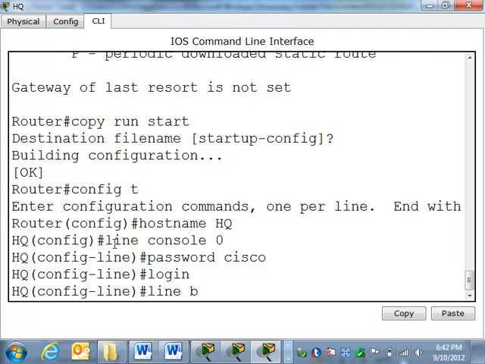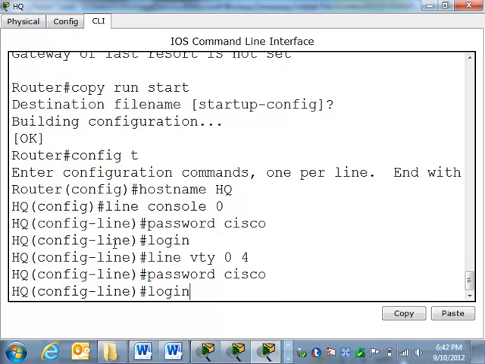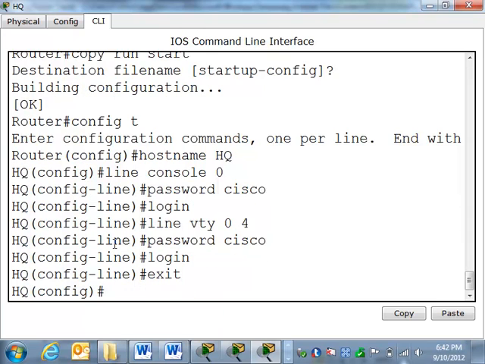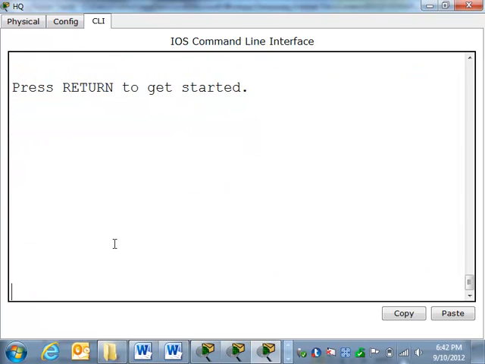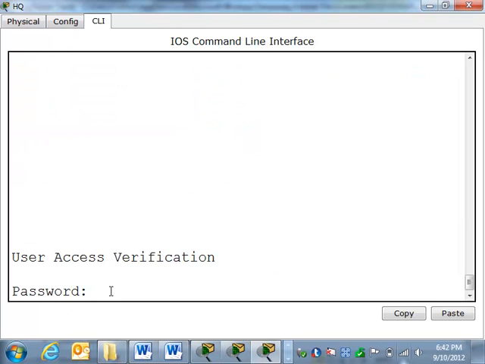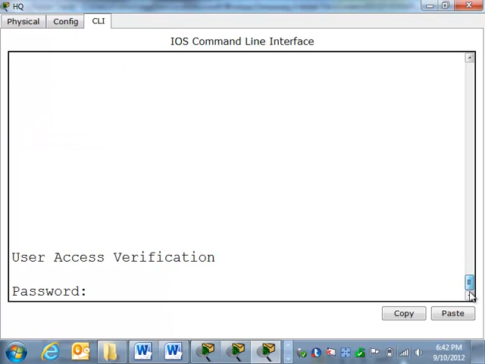I also have my line VTY 0 through 4, my telnet. That password is also Cisco. I need that password when I log in as well. And then I have my secret password to get into enable mode, and that is class. So if I exit all the way out of here, this very first password it's asking me for is my line console 0. If you notice here, I'm trying to connect through the console 0.